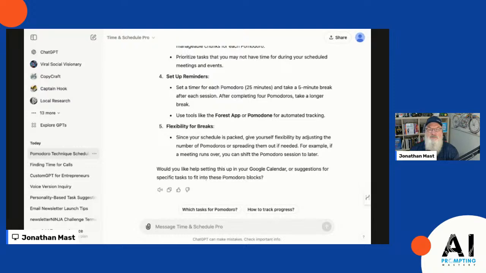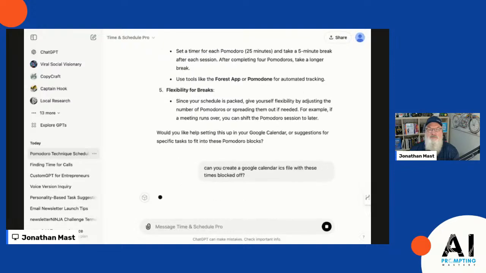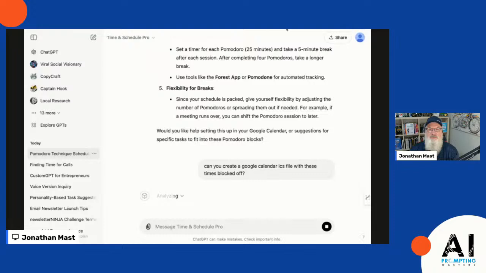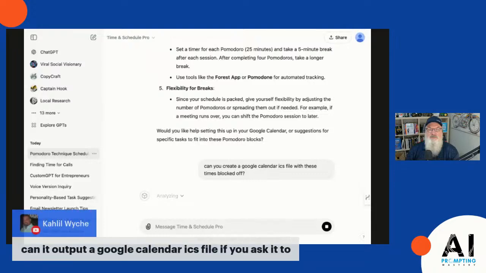So, that's a good question. If it could output the ICS file, I don't know. Can you create a Google calendar ICS file with these times blocked off? I don't think it will, but let's try. That's a great question. Let's find out. That was from the chat, by the way. I'll just show that up while this is thinking. There's the question that came up. So let's see what we get here in a minute.